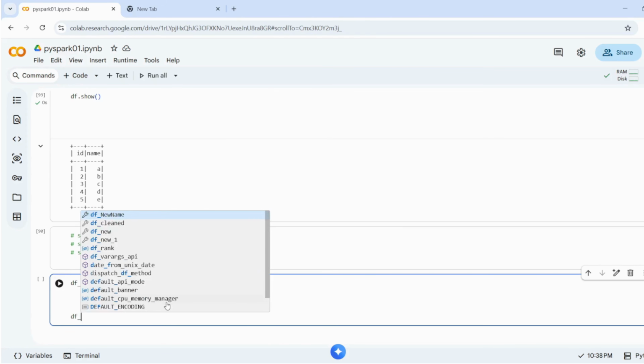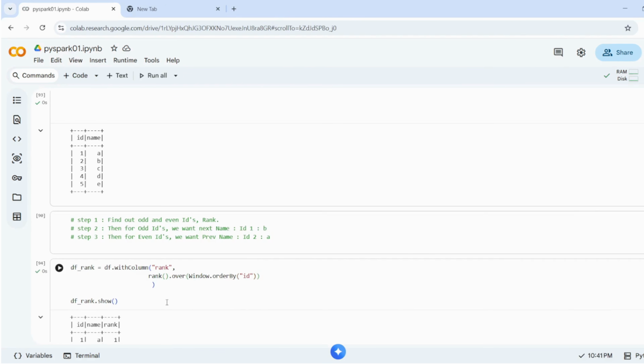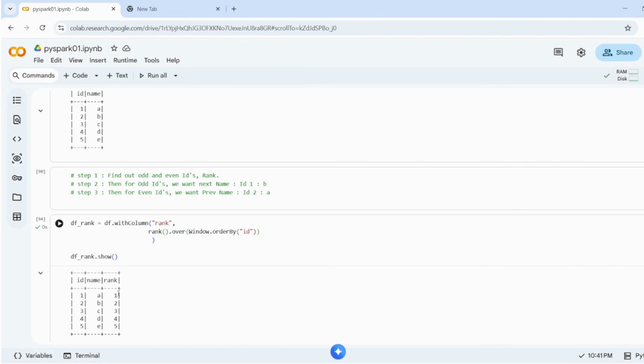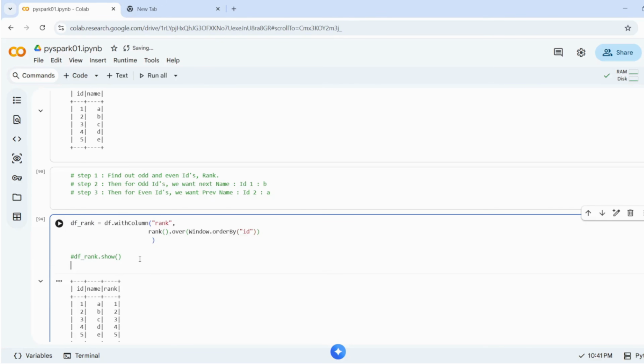Now let's see whether the column is created successfully or not. Yes, we have successfully created the column named rank. Okay. Now what is the next step? We need to identify odd and even. How can we do this? We can use a modulus operator that we have used in Python or SQL. So let's use that.